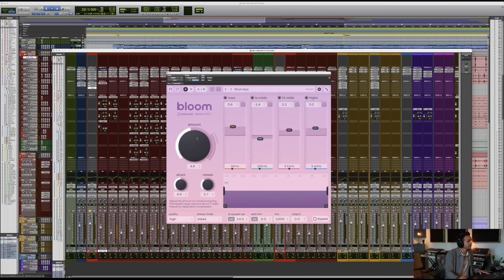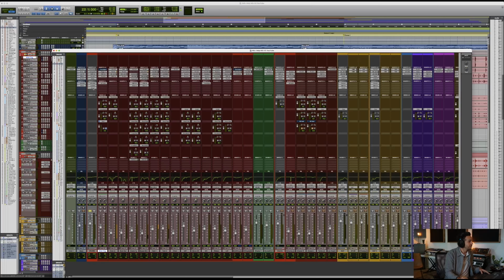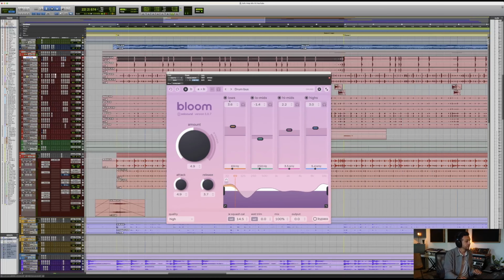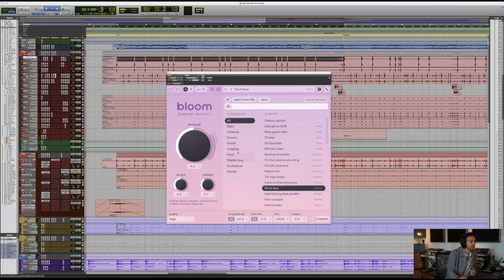So I am going to bring this back to where I like my drum bus to be. I'm going to grab this, I'm going to add it to my snare top. Let's solo the snare. Okay. And then they obviously have a lot of presets in here.